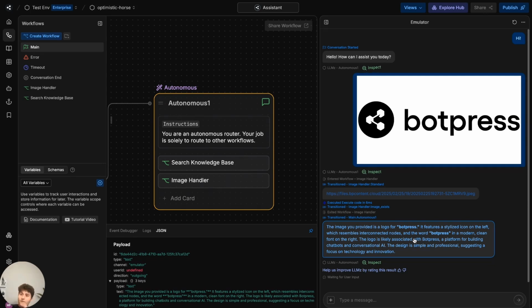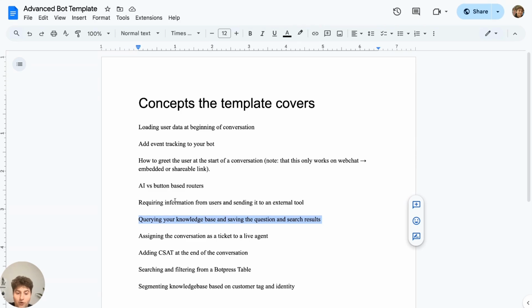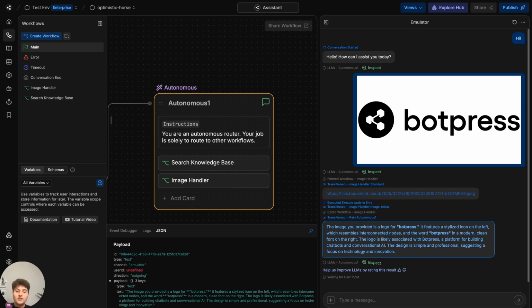So you have these separate workflows. Now, bear in mind, these separate workflows can also have their own autonomous nodes. So for instance, when we look at the starter bot template and we look at requiring information, which is the next topic that I'm going to discuss, we'll actually see that I use an autonomous node to route to another autonomous node.